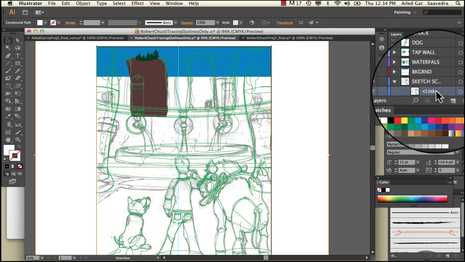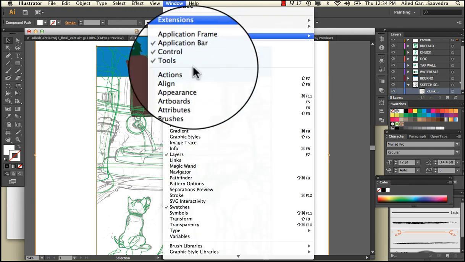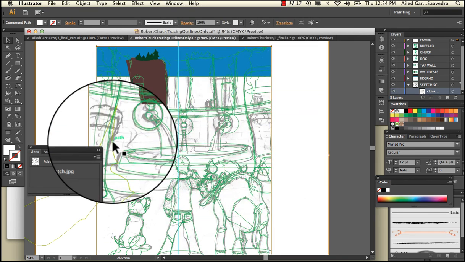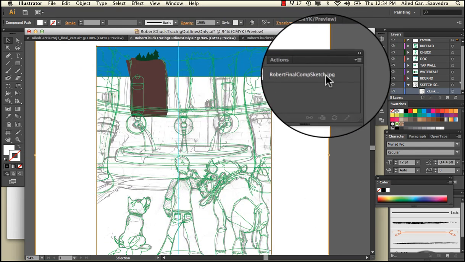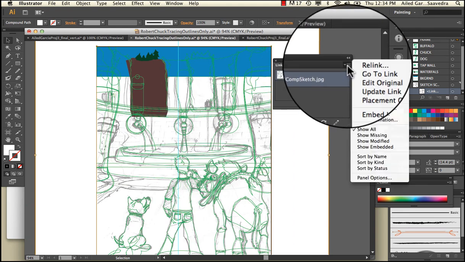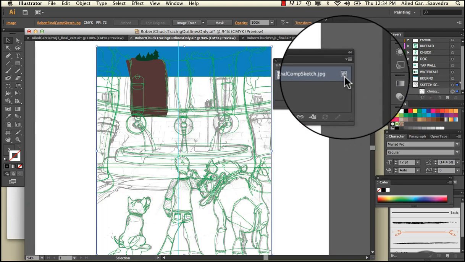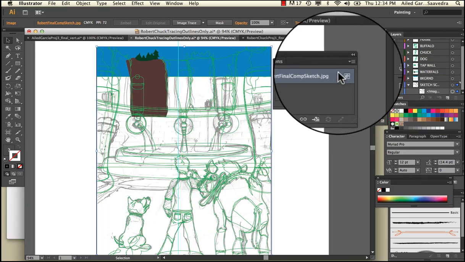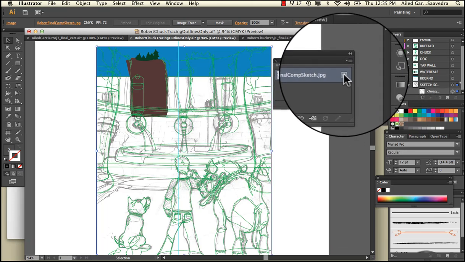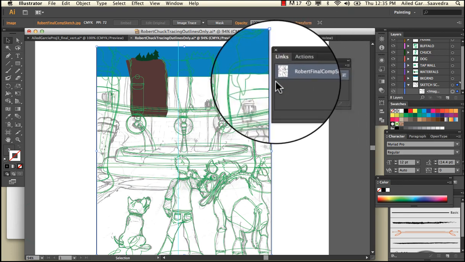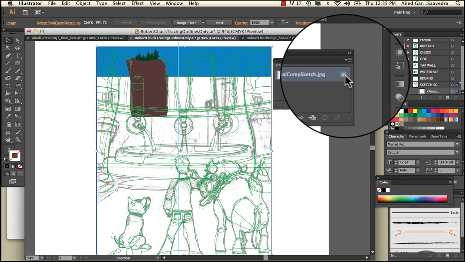What you would want to do is select that link, and under Window there's this panel called Links, and here it's telling me that it's just a link. If I go here to this little corner and I go to Embed Image, you'll notice it gets this little icon here. That means that the image is embedded. Once that image shows up as embedded, which it should do if you uncheck that link box when you initially place it, it will always show up in there, okay?